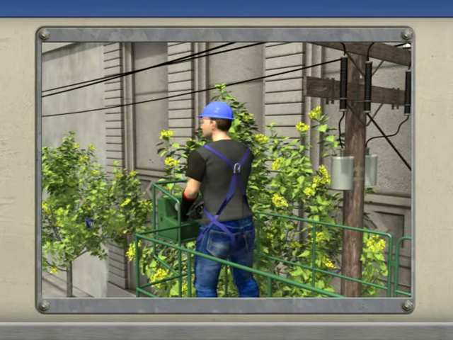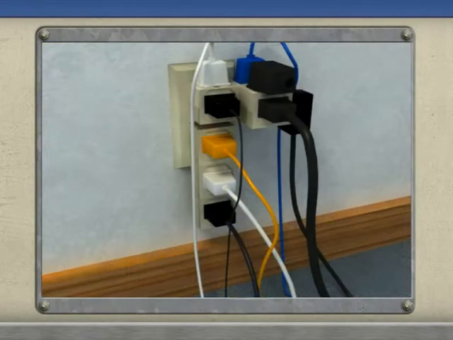Most overhead lines are not insulated and can immediately conduct electricity. You should always maintain at least 10 feet of clearance from overhead power lines or electrical lines. Overloaded circuits can create heat or cause arcing. It is possible that the circuit breaker or fuse will not trip and will not shut off the electrical current. This can lead to fires or burns.